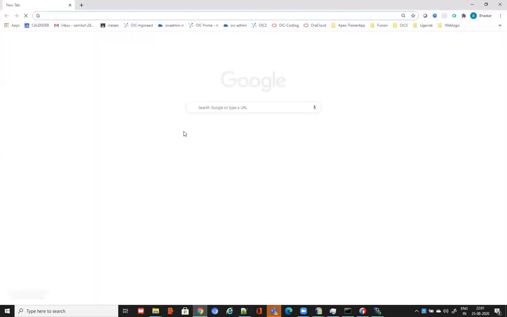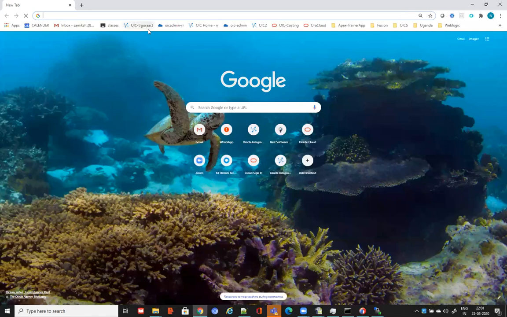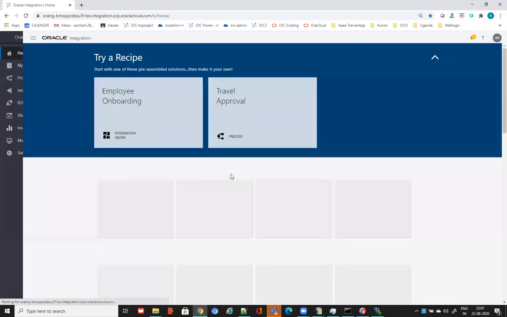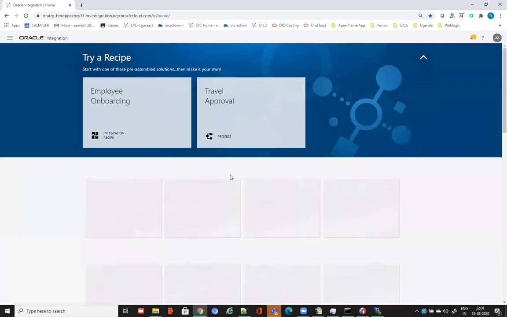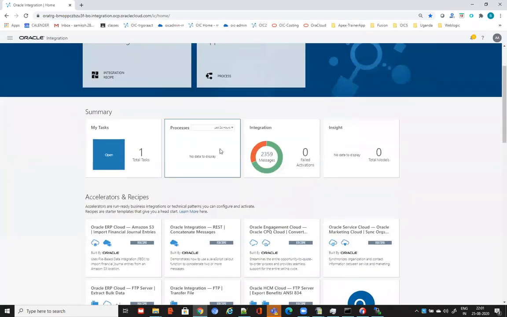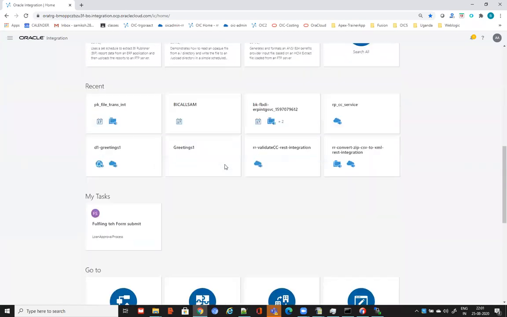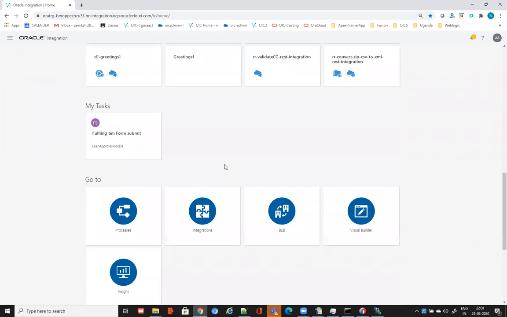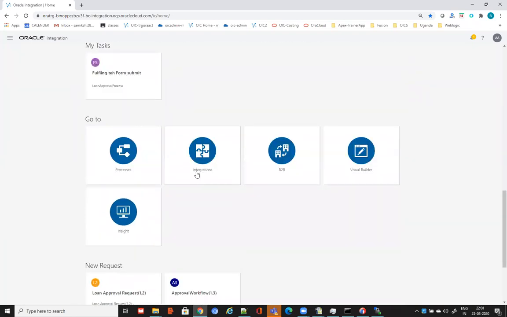So I will open my Chrome and log into my Integration Cloud. In Integration Cloud, we are in fact getting many enhancements every month. Yesterday only there was a new update. I see a different home screen here. So I log into my home page, and from here I can navigate to integrations.